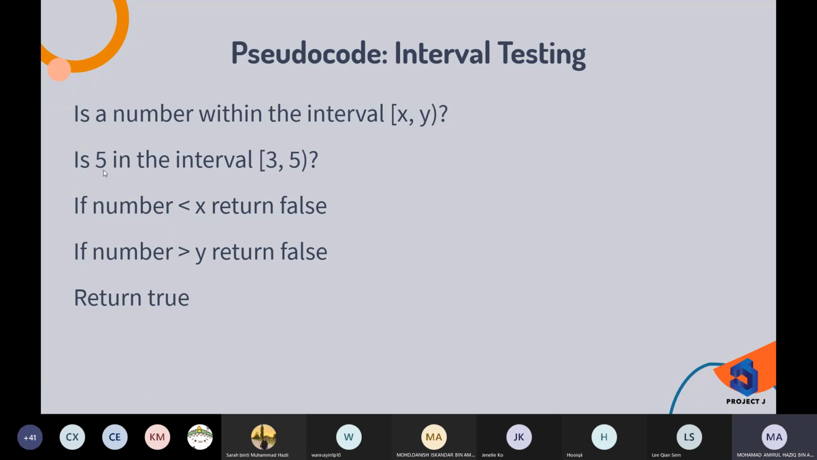But just now, the output for this pseudocode is false. Since our implementation returns true, then we know that actually our implementation here is wrong. The second statement here should be greater than or equal instead of just greater than. So this is how we can detect the mistakes in our program earlier by testing our implementation against the design of our pseudocode.